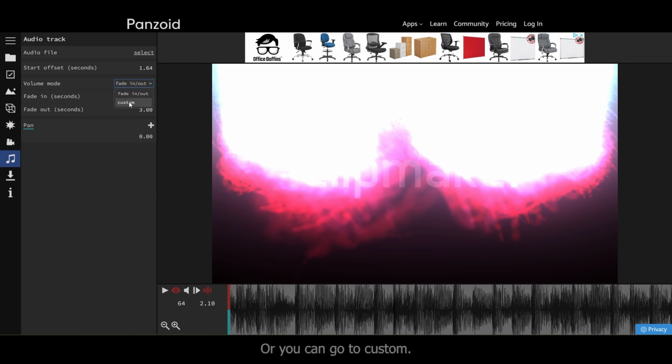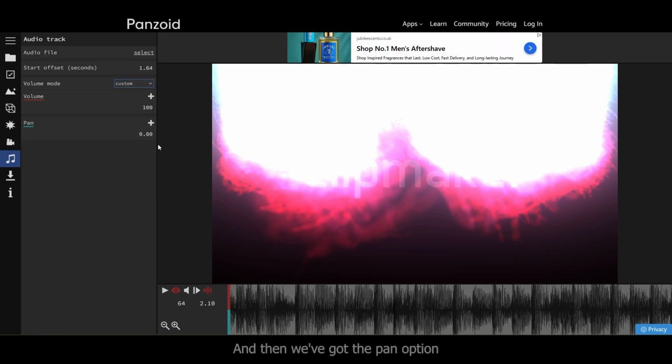Or you can go to custom. Under custom, you can then just keyframe the volume parameter as you would with anything else. And then we've got the pan option, which will either pan this to the left speaker or the right speaker. And two more last functions inside of Panzoid. You've got this to mute your audio or unmute it. And then you've got this button to slow down your entire project by half.